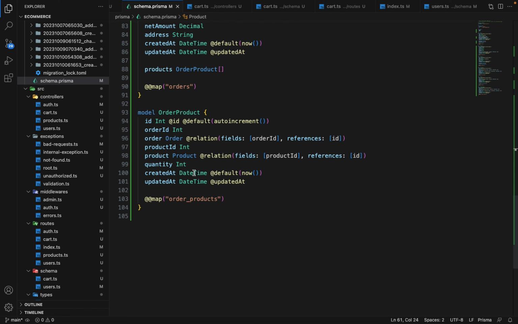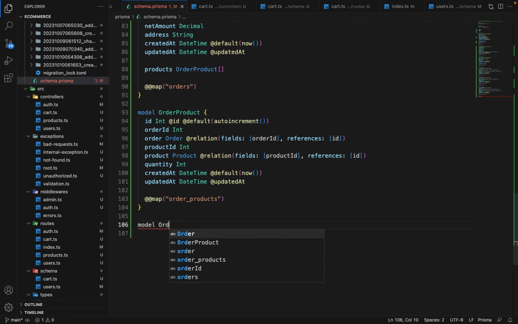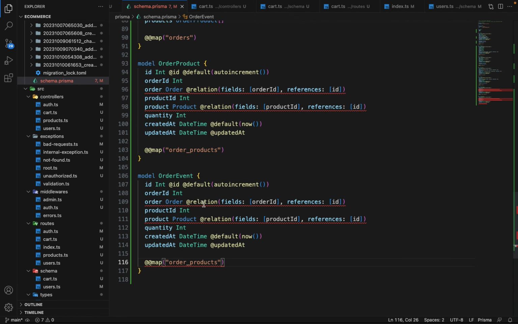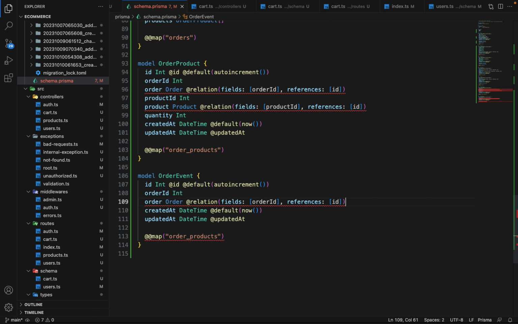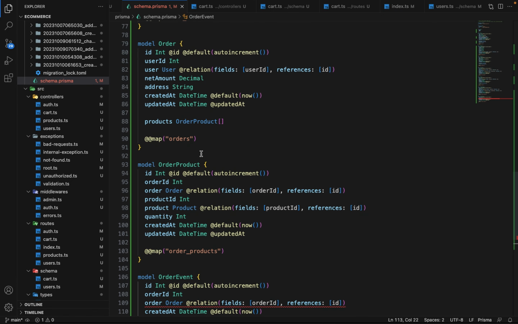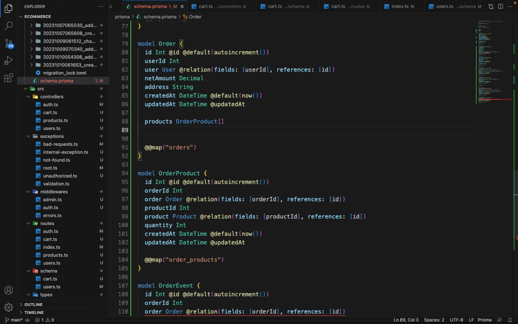So it's completed. Now we need one more table, which is order events. So it will be order event. Let's again copy this. Store it here. We need order. We don't need product, and we don't need quantity as well. And we will say order events. And inside the order, let's establish the reverse relation as well. So it will be events, and we will say order event.